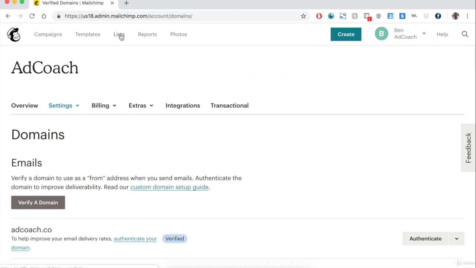But let's go up here, to the top. So where do you start when you want to get started with AdCoach? Let's say you are with MailChimp. You've got everything set up. You want to create your first campaign. Well, first you need to create a list.